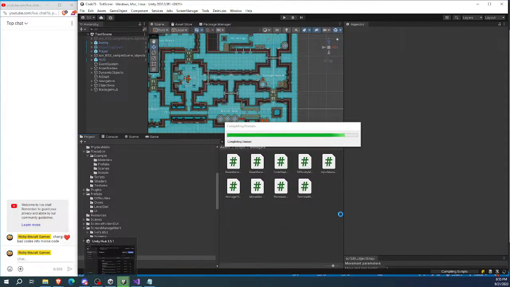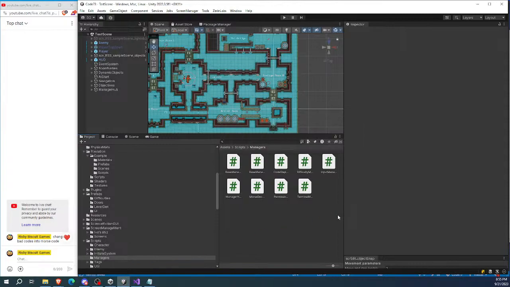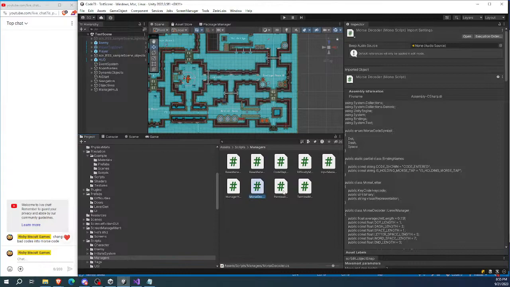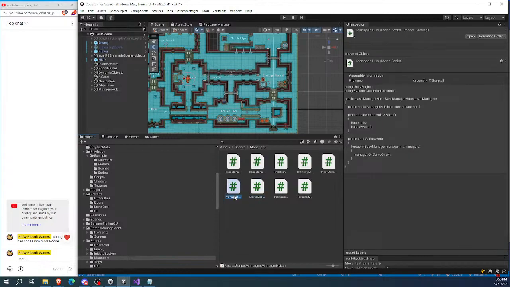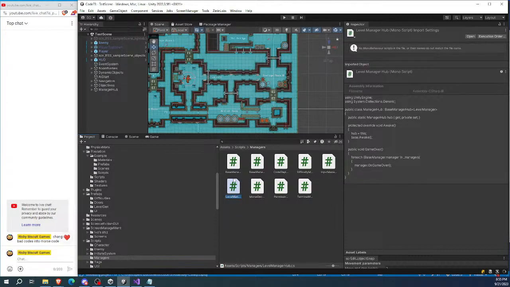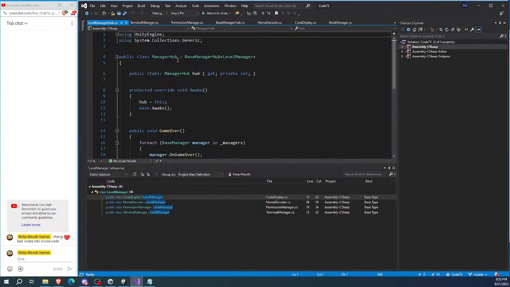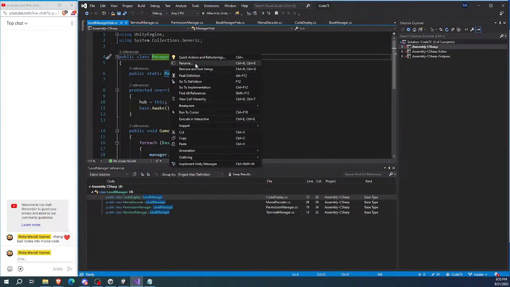See if we've fixed anything or broken anything. Okay. No compile errors, it seems. Cool. Okay, so then we're going to go manager hub. Again, just change this to level manager hub. Copy the name. Open her up. And then in here, going to rename it.